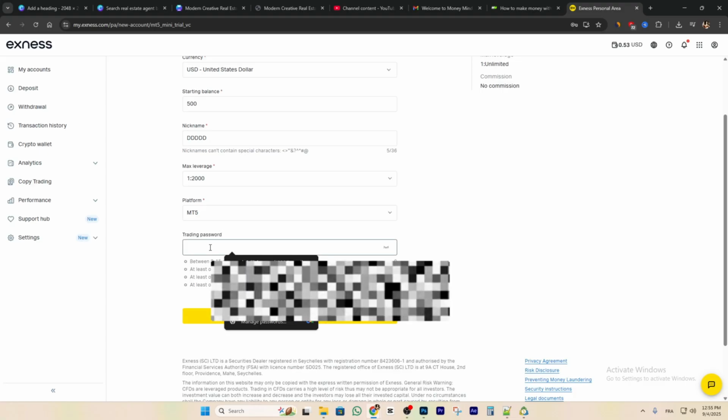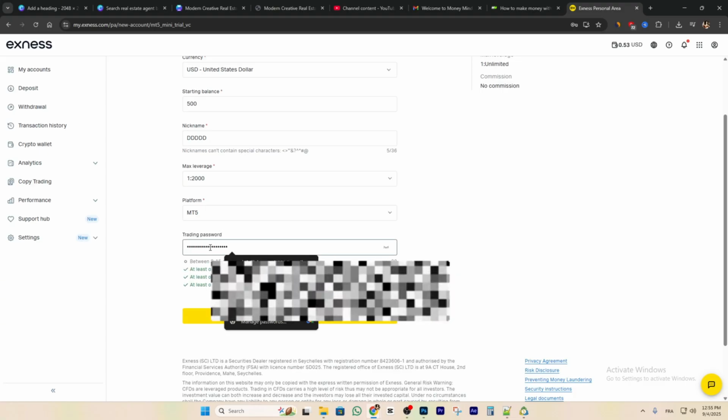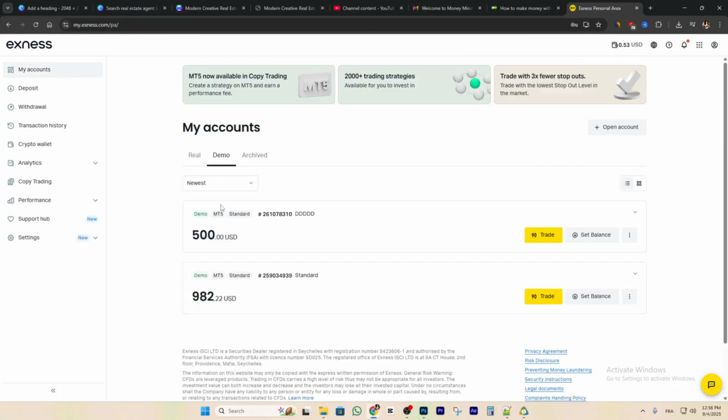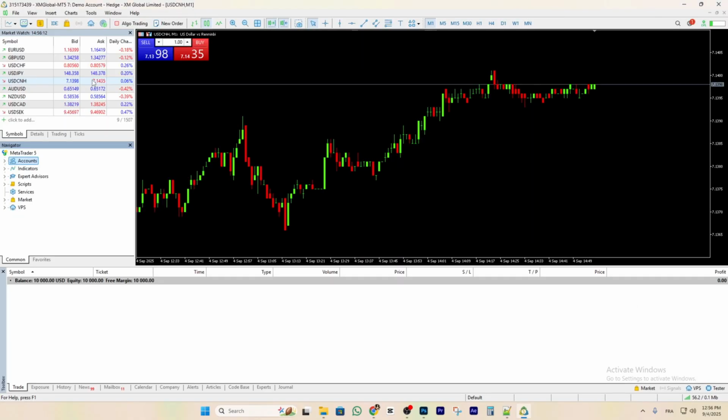And we have the trading password here. I will use a password. You have to remember this password because you will need it. Make sure your password checks all these boxes and click on create account. So this is my demo account. Now let's go back to MetaTrader 5.